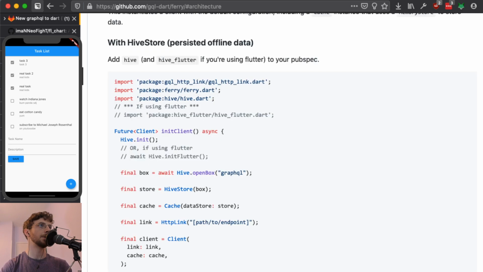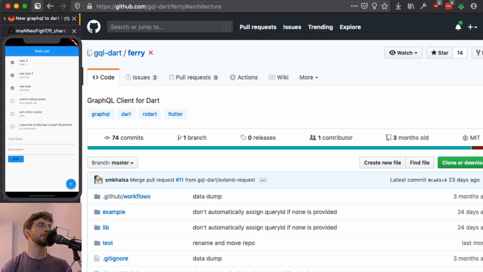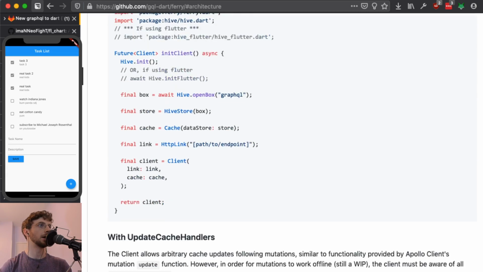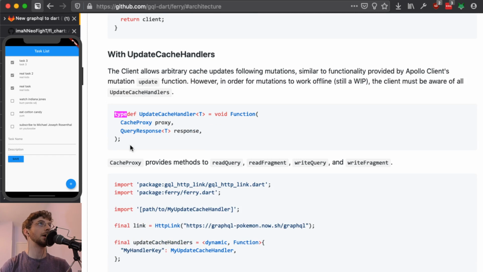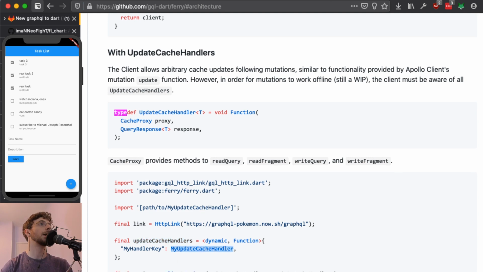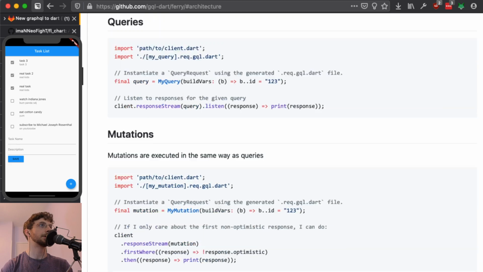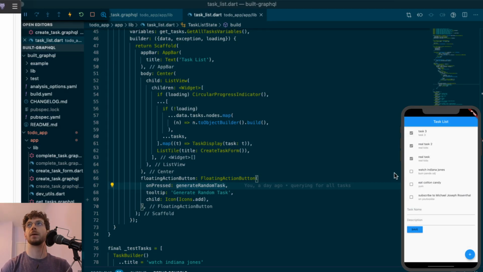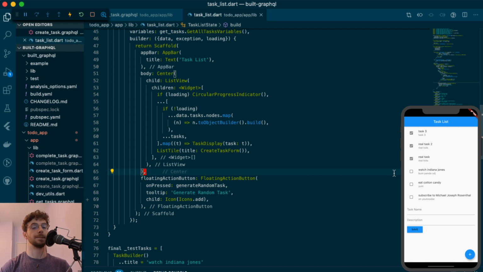It's like a type specific resolver on the cache that handles, yeah, okay, cache handlers. Anyways, it's pretty neat. I want to implement something like it for GraphQL Flutter. But we don't have anything like that.